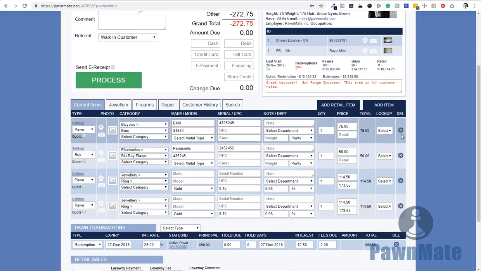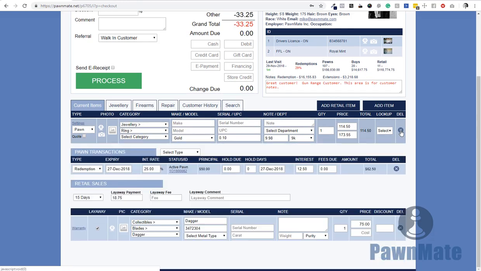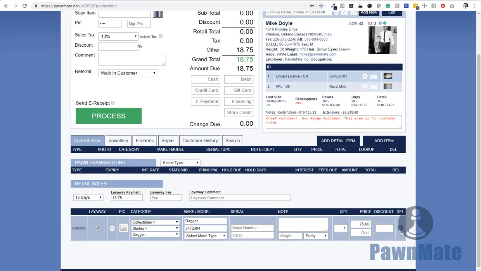I'm going to go back to the items. Let's say I didn't want to do any of those, so I'll remove them.